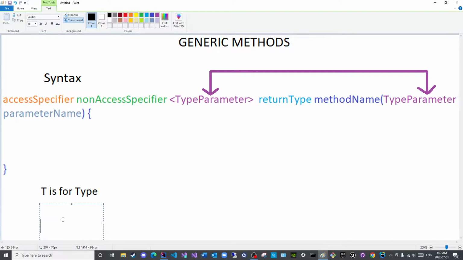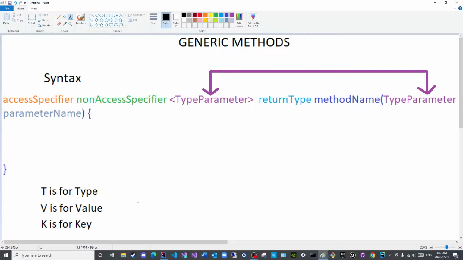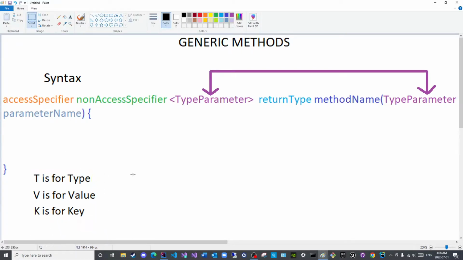And then if you wish to create yet another parameter, V is for value, and K is for key. These are normally the three parameters you will see. If you wish to add more than three, then perhaps you can try Z for Zorro, or S for Superman, or, oh wait, it is the symbol of hope, whatever that means. Anyways, so these are the conventions for the type parameters within a generic method or a generic class. T, V, and K. There is also the wildcard parameter, but we will cover that later, inshallah.